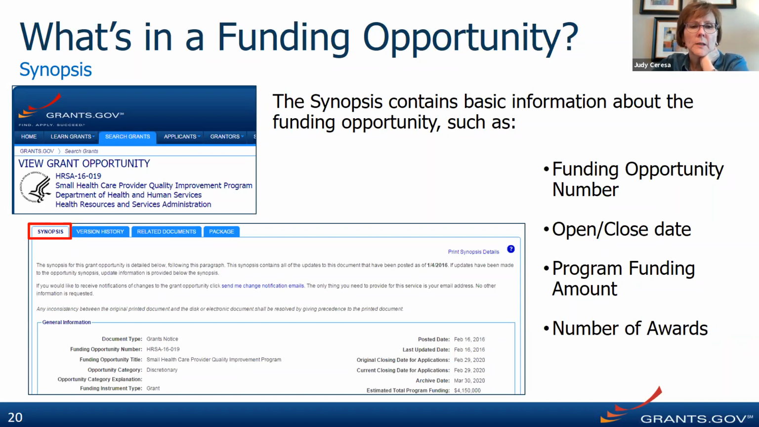And if you were to scroll down a little bit further in the synopsis, you'll see information about the program itself. There'll be a synopsis about what the program is about, a description, and sometimes they'll have information about what they're looking for and the eligibility criteria for applicants that want to apply, as well as contact information where you can reach out for more specific information about that program.